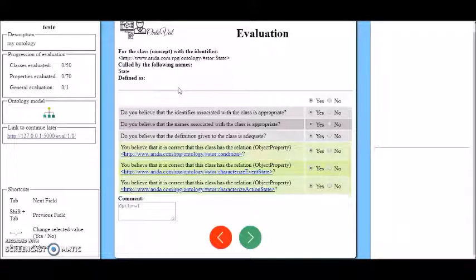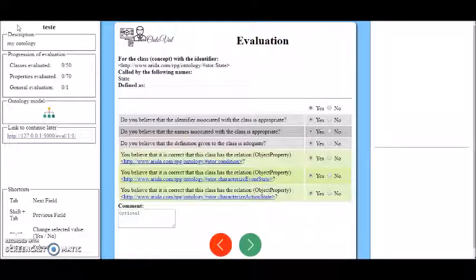The screen is divided into 3 parts. In the first part, we have the evaluation information panel, which is on the left. The central part is the evaluation area. The glossary area is on the right, and at the end of the topic, we have an area of shortcuts. In the ontology information panel, we have information about the ontologies such as name, description, and the schema model. Also, we have information about the progress of the evaluation, such as rate of evaluated classes, properties evaluated, and evaluation of general aspects of the ontology.